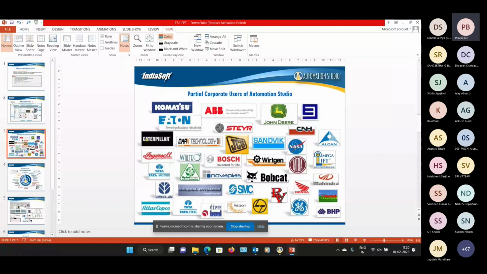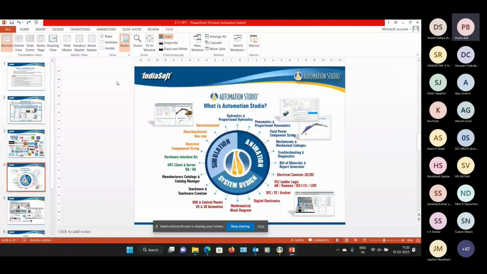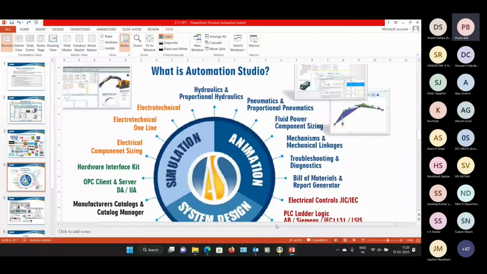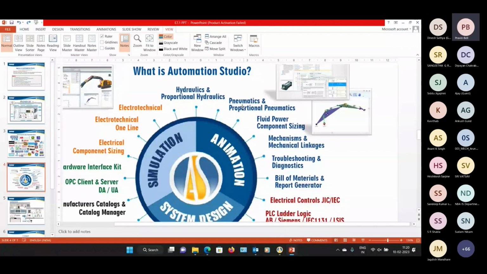Now, I'll be covering just one or two slides, then we're shifting straight to the working copy. This is what the entire Automation Studio bundle contains. This is the list of modules. We have hydraulics and proportional hydraulics, that is, on-off type of hydraulics as well as PID feedback control system hydraulics. Then pneumatics and proportional pneumatics. We have more than 5,500 components today in Automation Studio. That's a very big achievement.